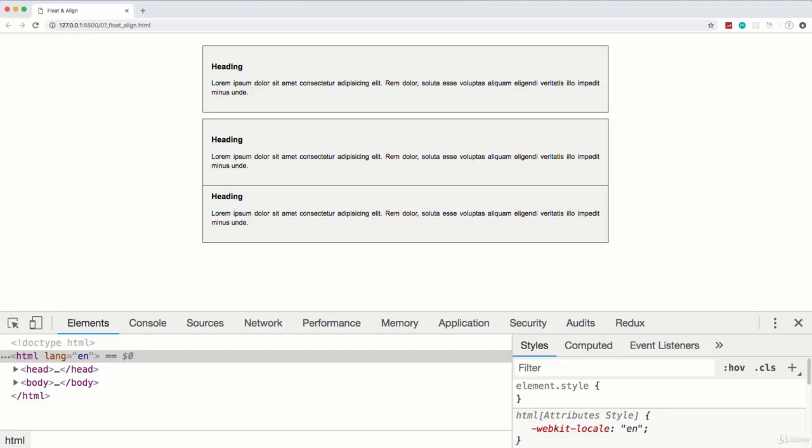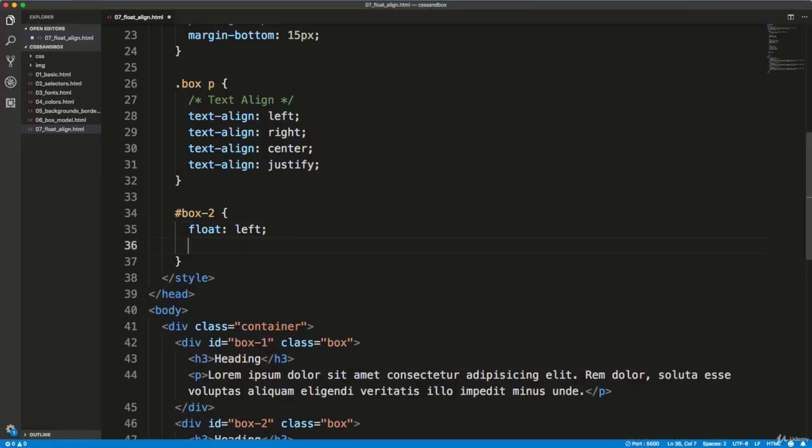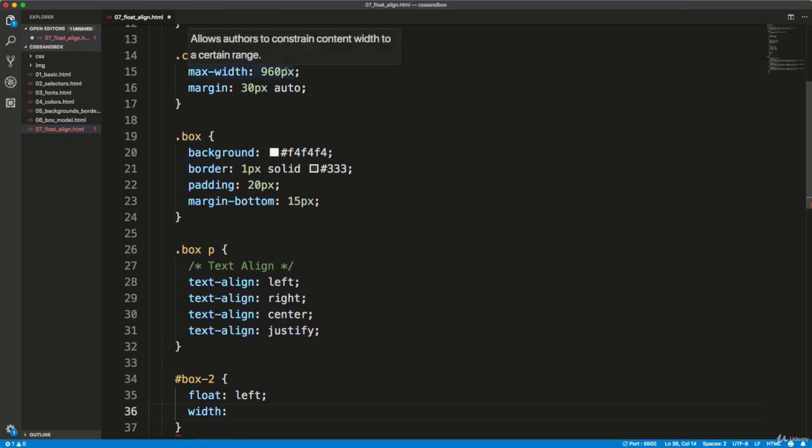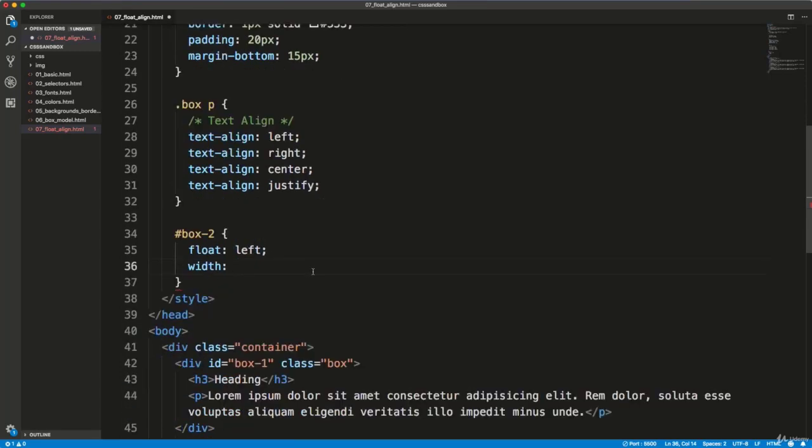Now if we do just that, it doesn't do much. You'll see that it's kind of put up right on top of box 3, but you want to add a width when you're floating something. So let's say width, and I could use pixels, but it gets kind of messy. You're probably going to want to use percentages. Now the container that the boxes are in is 960 pixels, okay, max width.